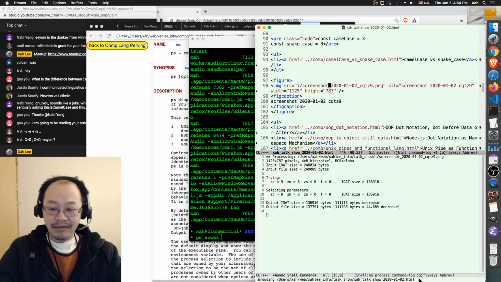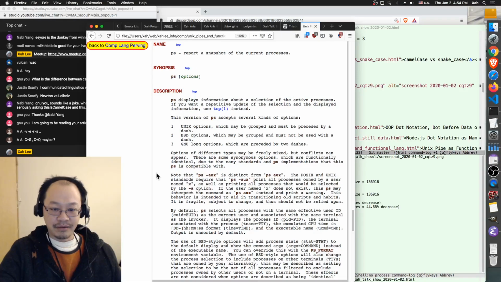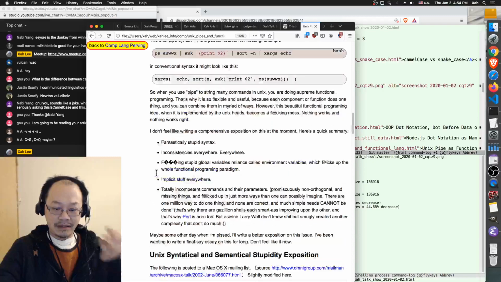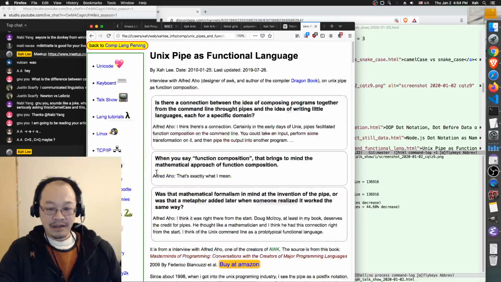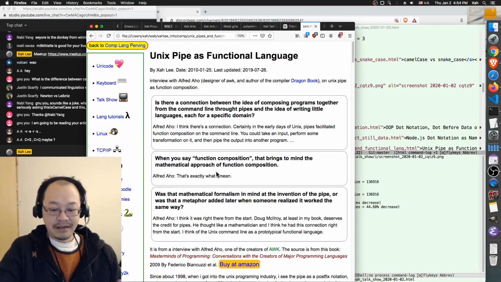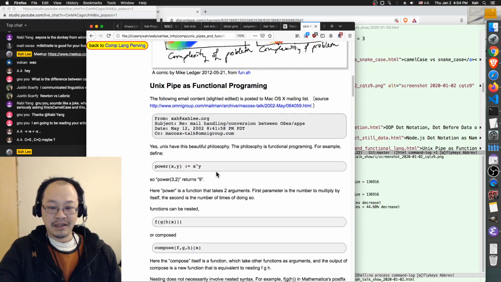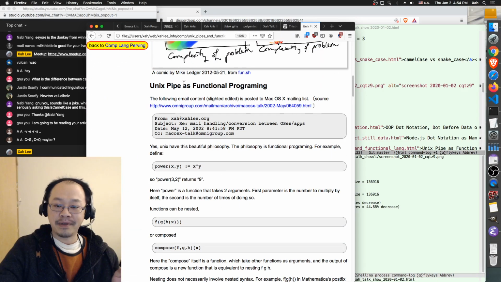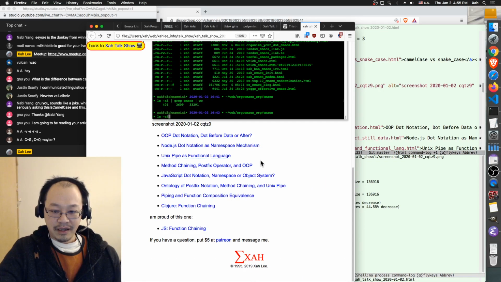Okay, that's about the Unix pipe. So we have two things here. One thing is about the Unix pipe, then the other thing is about the Unix pipe as functional programming. The Unix options, it's inconsistent. That's about that article. Then we're going to talk about method chaining. It's starting to get more complex.